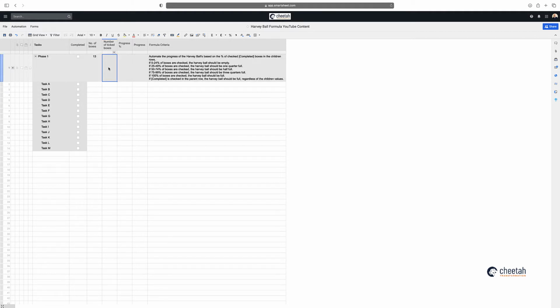Then we want to count the number of tick boxes, so equals COUNTIF, highlight the range, and what we want to know is if it's ticked or not. A tick is effectively a 1, and close brackets. Currently we're showing a 0, but if we test it, you can see that it's updating every time I tick a box, which is great.